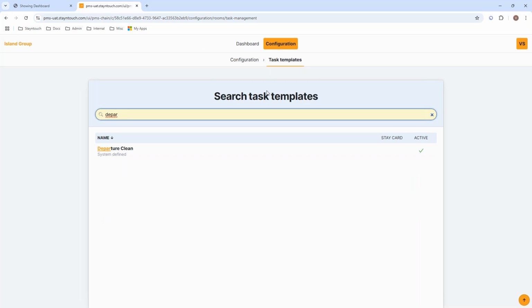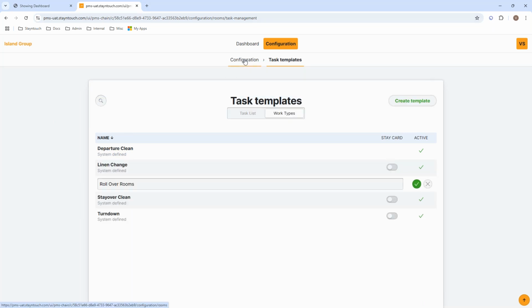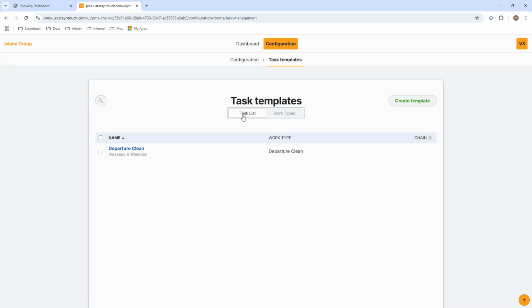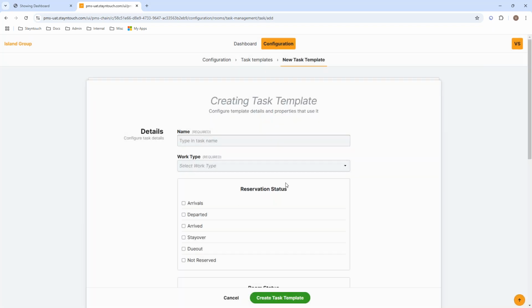All right, going along with the work types here, or the task templates here, I also have the capability now to set up task lists. So again, similar for those independent properties or solo properties where you configure your task list, you are now able to also create this on the chain multi-property level. And again, you could have this filtered down into the properties under this chain here. So I'm going to go ahead and click on create template here.